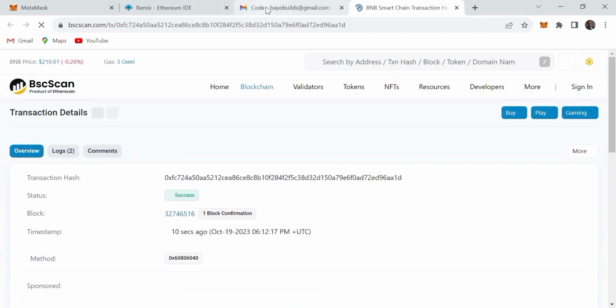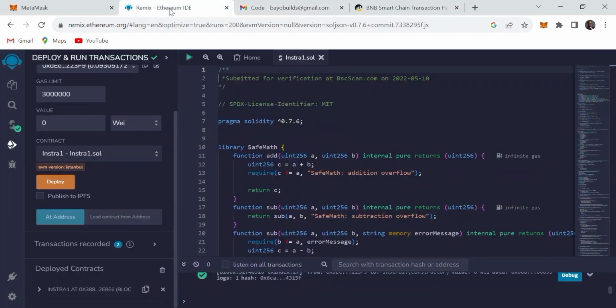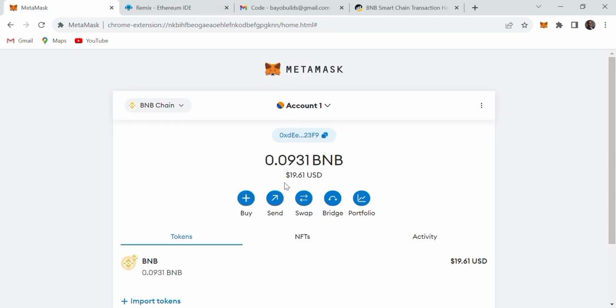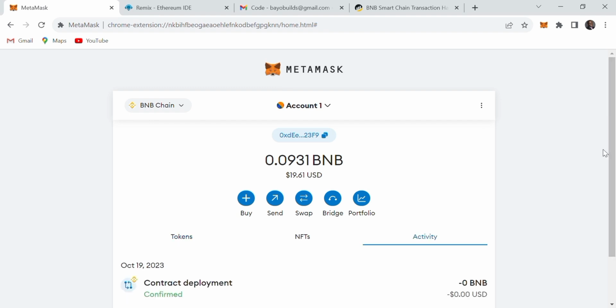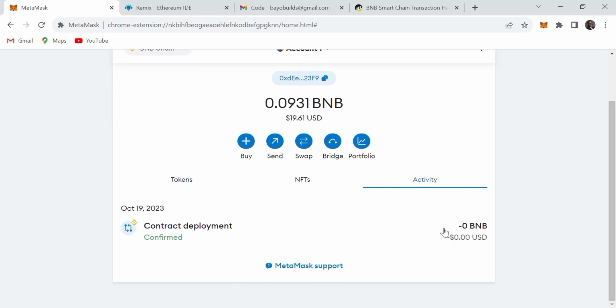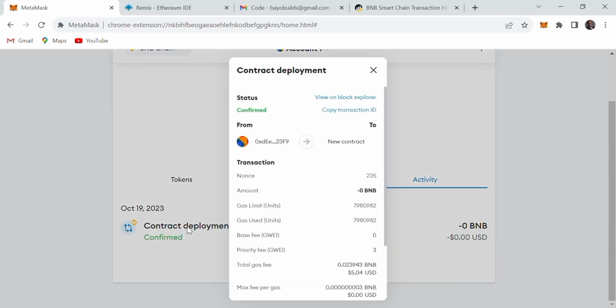So let's go back and see what we've got. All right, so we can also go back to our MetaMask. All right. Okay, I was wondering what that was. So we can see that if we check on activity, you can see here it says confirmed. So we can click on this and it can show us what we need to do.